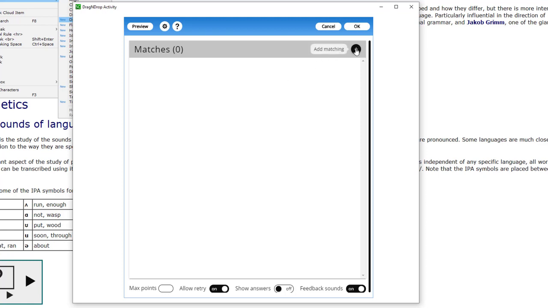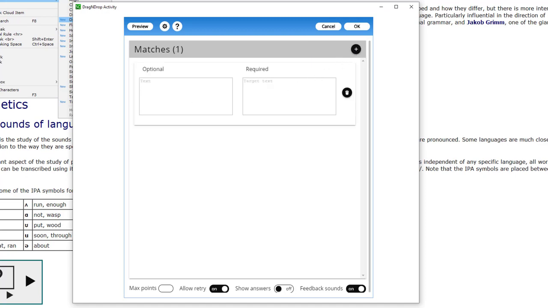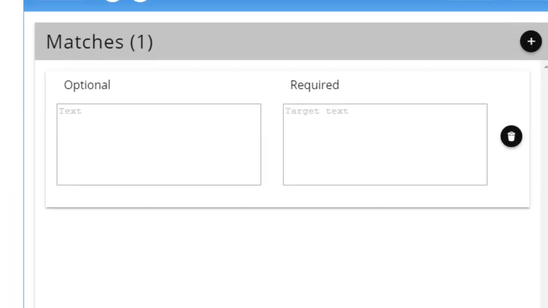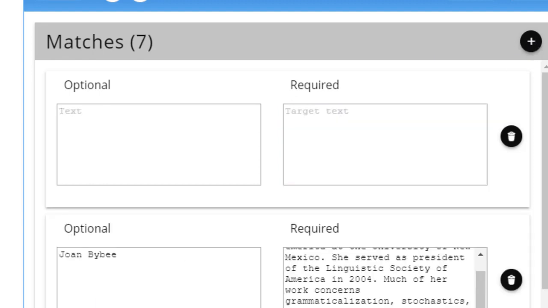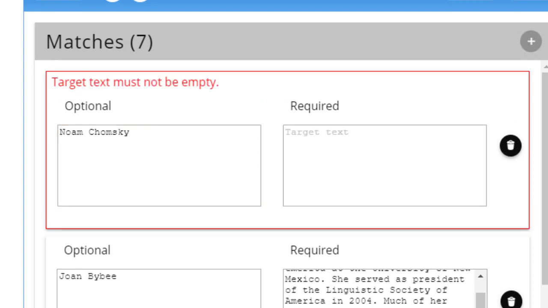We click on the plus sign to create our first item. We then type in our first word, and I'm going to put in a person's name. And then I'm going to put in the match, or what I want my students to know about that particular person. I then click on the plus sign and add additional names and their match. And finally, I'm ready to add my last name and then put in the description of that person.